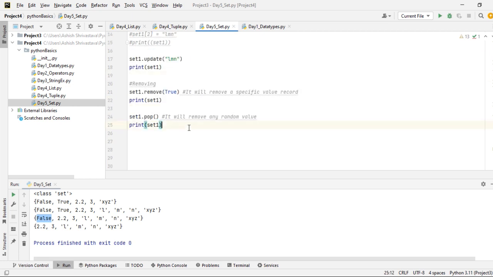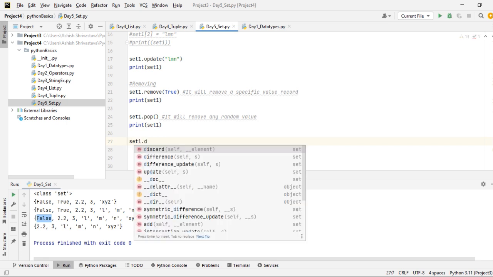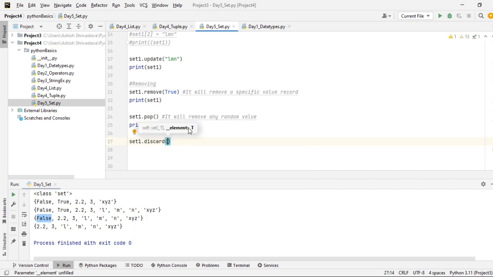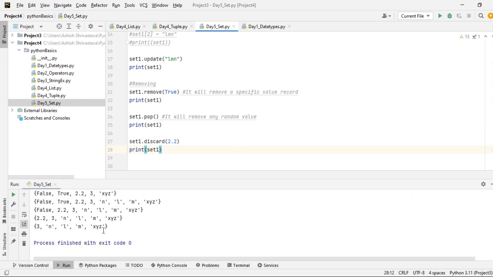There is one more option, set one dot discard. Let's see what it does. Let's print it. So discard will also remove a particular value. It almost behaves similar to remove. Remove is taking a value, discard is also taking a value.